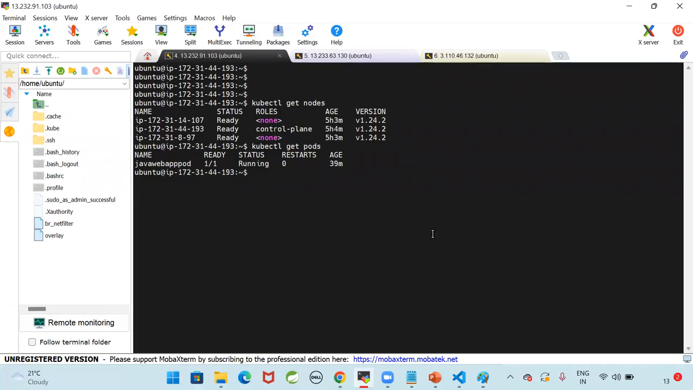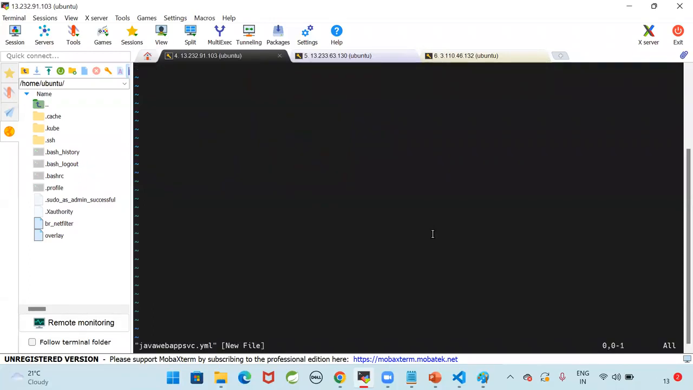Okay, now I want to create a service. So let me create a service for that. vi java-web-app-svc.yml, insert mode. Let me write the manifest. API version, that is v1, right? Then we are going to specify kind. Kind, I am going to specify this as a Service.